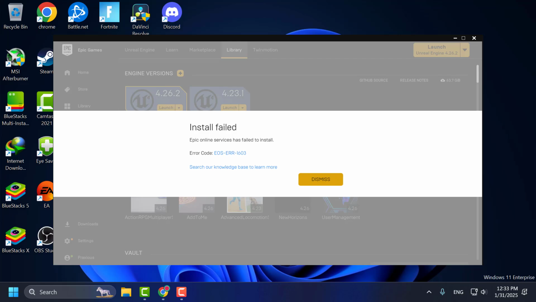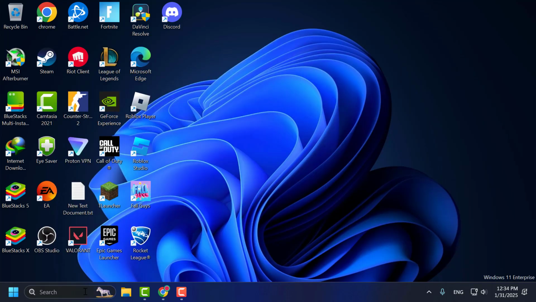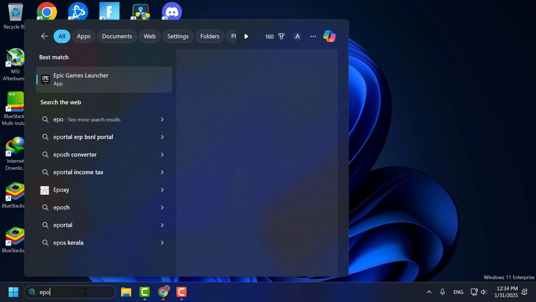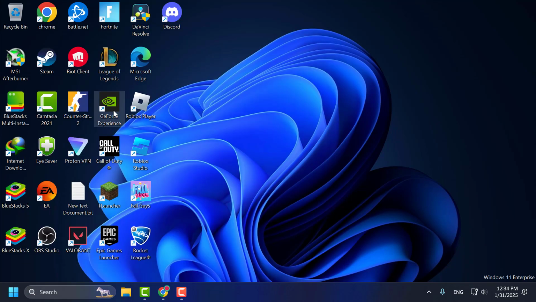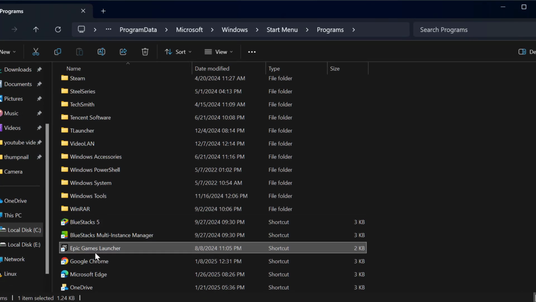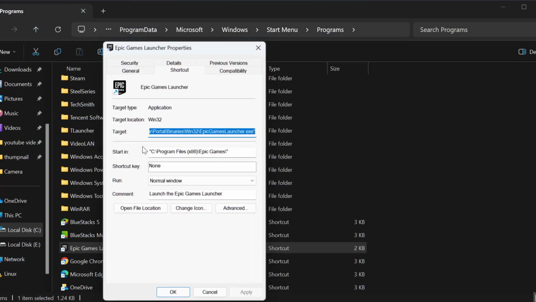Today we are going to see how to fix EOS-ERR-1603 Epic Games. Let's fix it guys. Method 1, you just need to search Epic Games. Right click on the Epic Games launcher and select open file location. Right click on the Epic Games launcher and select properties.